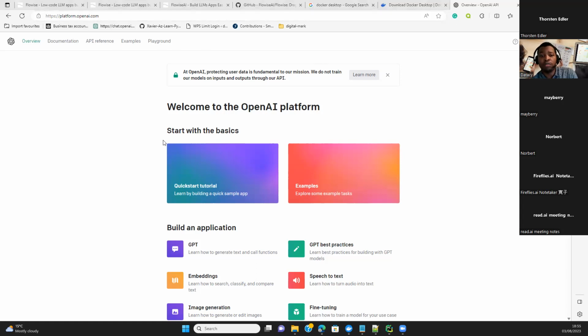So you come to this platform. All you need to do is put your email address. If you go with your Google or Microsoft account, you won't need to put a password, you just log in. But if you want to use your email, you can have a password.